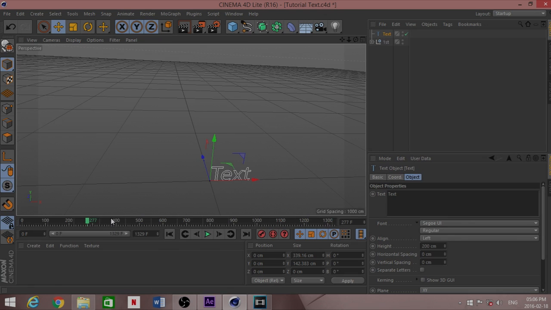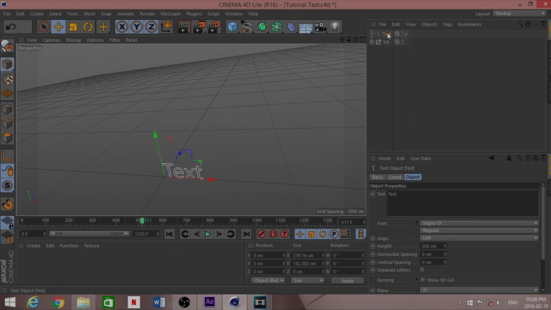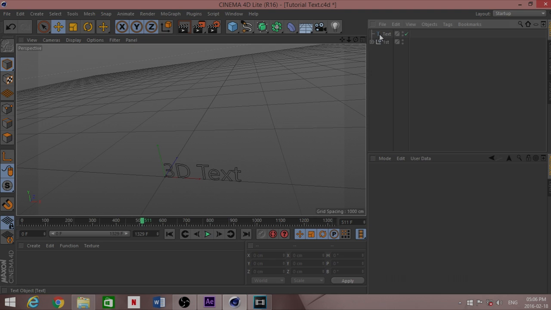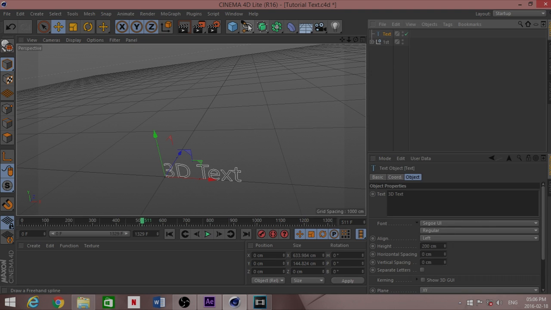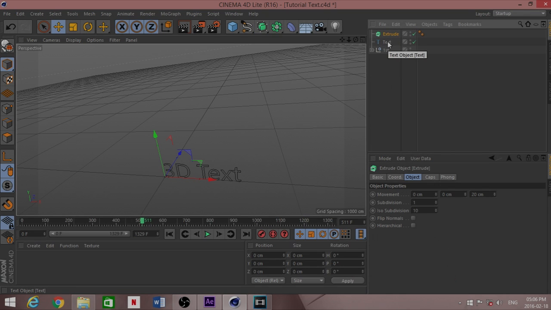Now once that's done, you'll see your text pop up, and you just highlight this and you can change it to whatever you want. So let's change it to 3D text. And there you go. Now after you've got that done, you go to this little box right here, click and hold again, go to extrude. Some will actually say extrude NURBS, it doesn't really matter, it's the same thing.